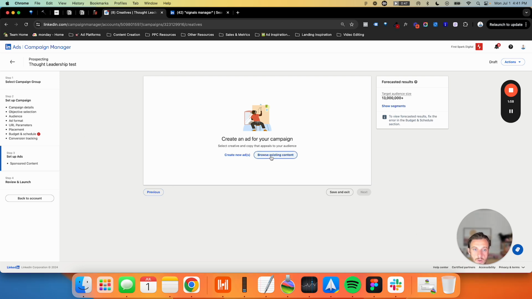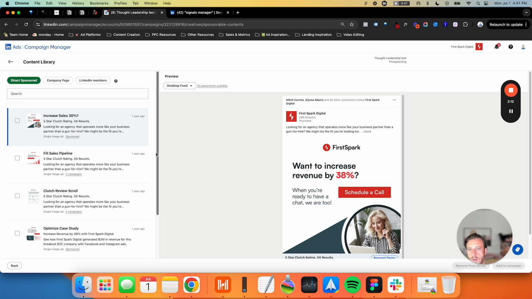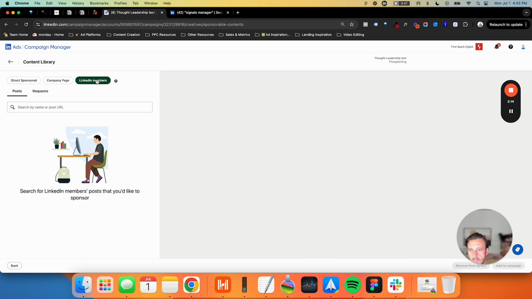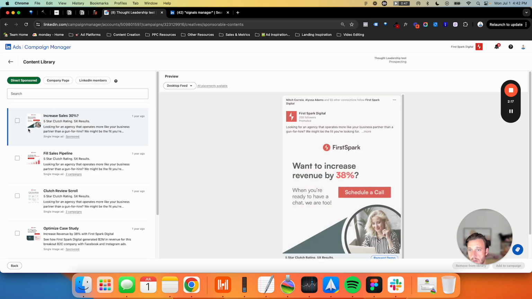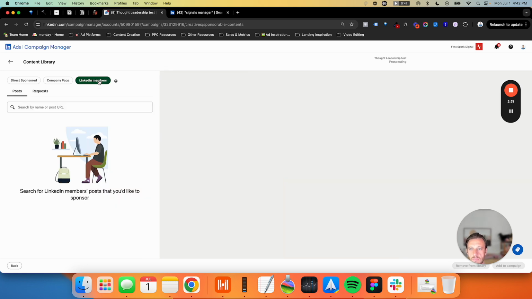From here what I'm going to do is browse existing content. Now if I hit create new ads, I'm going to actually go into a sponsored content screen, which would be more for your standard image creation. But in this case, we're going to do browse existing content. We're then going to head over to LinkedIn members. Now direct sponsored is essentially just any sponsored ad we've run before. Company page is anything that the company page has posted, so we can just click on those. But neither of these are thought leadership ads. Those are only when you go over to LinkedIn members.